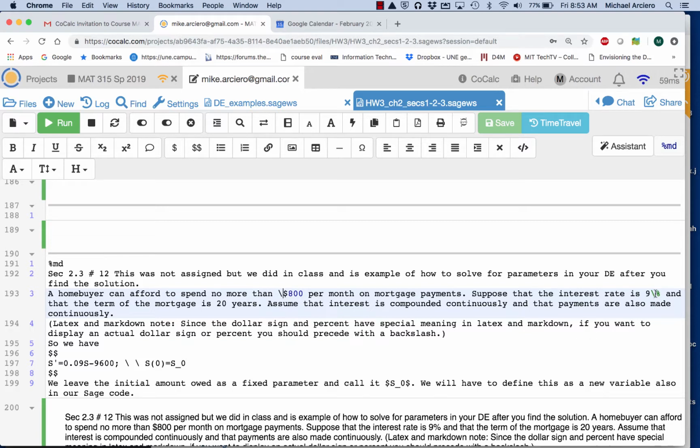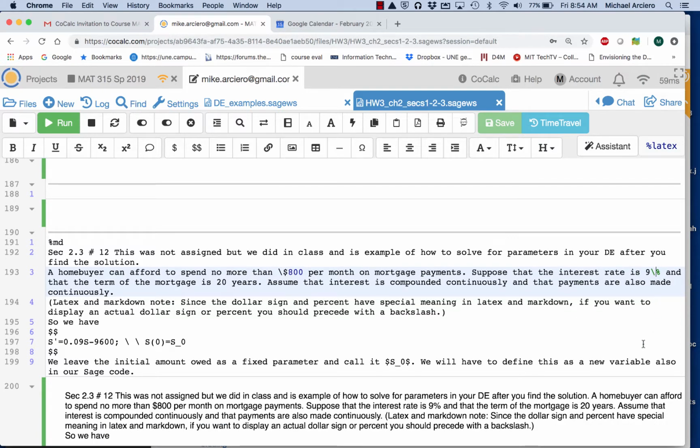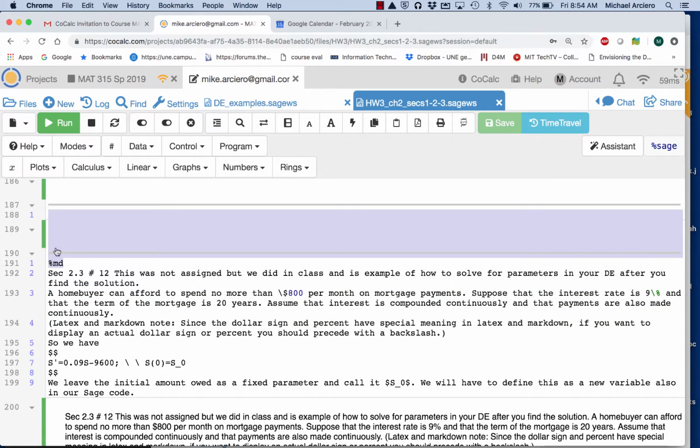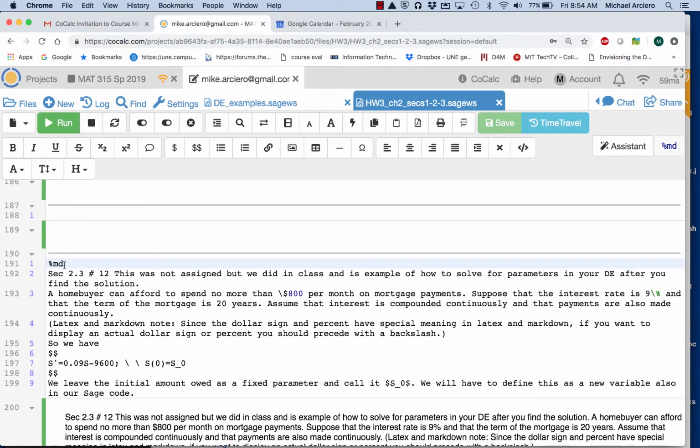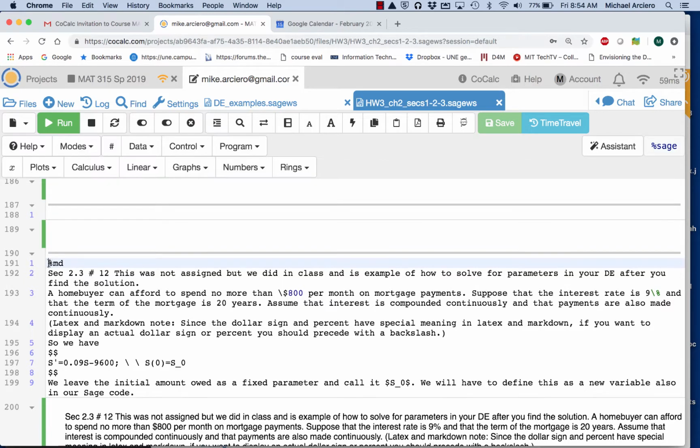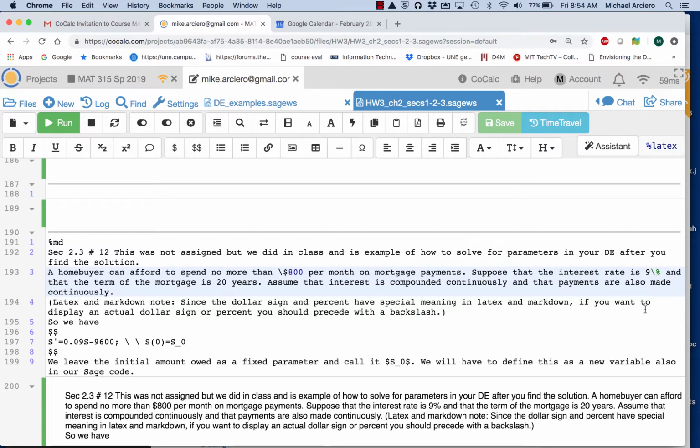Similarly with percent. You can see that percent has a special meaning in Markdown, because this percent tells the Sage cell, actually in Markdown and other languages or typesetting formats, that you're doing markdown. So similarly, you'll precede the percent with a backslash. But having said that, it still works.